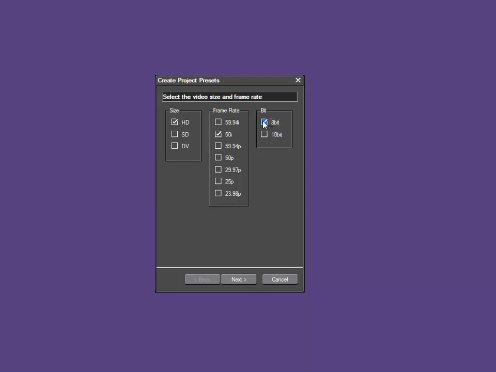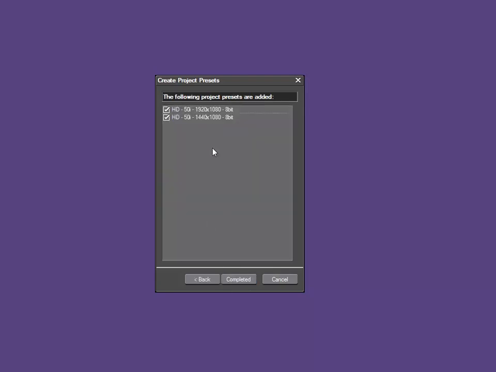After these three settings have been chosen, which each user will need to specify for themselves depending on their camera, we move on to the next step by clicking the Next button, and Edius will at this point offer me a list of project presets that Edius suggests. In my case, there are two presets available to me for working with HD video in the 50i format. One with a resolution of 1920 by 1080, and another with a resolution of 1440 by 1080. Both are resolutions that my camera supports, and hence I will select both for my work within Edius.